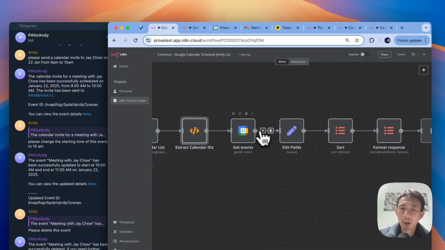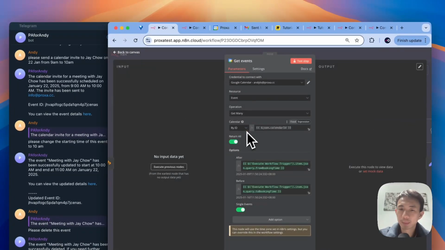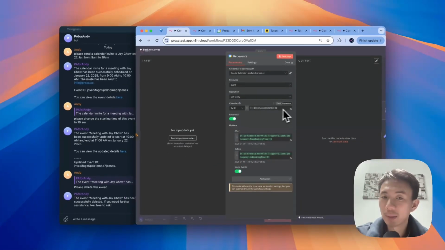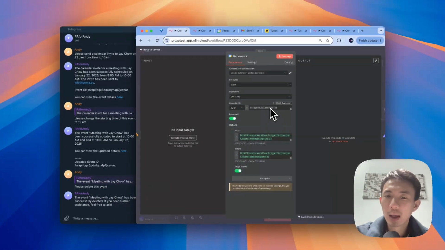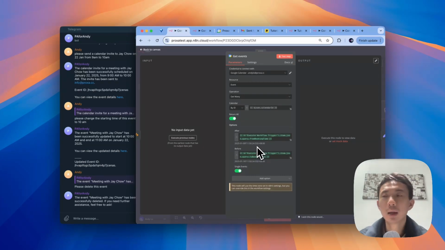And then we can get all events. So this is the calendar ID. And these are the starting time and ending period of time. For example, if I want to get the schedules for next week, I will get the starting day for next week and the ending day for next week. So basically, this is how it works, and it's very important to enable this single events option.